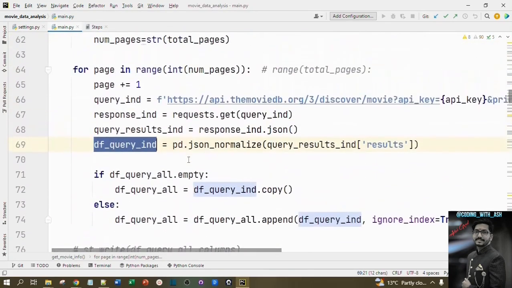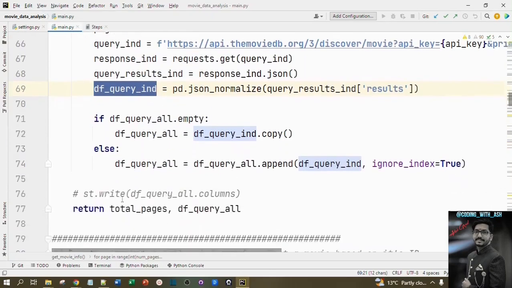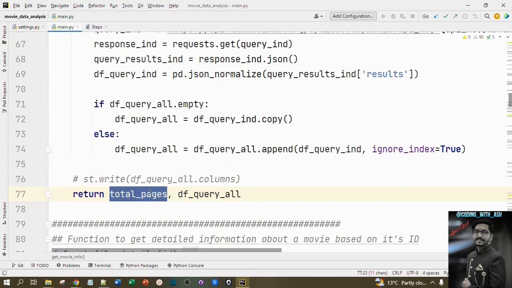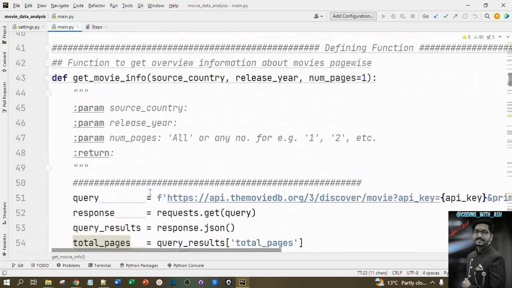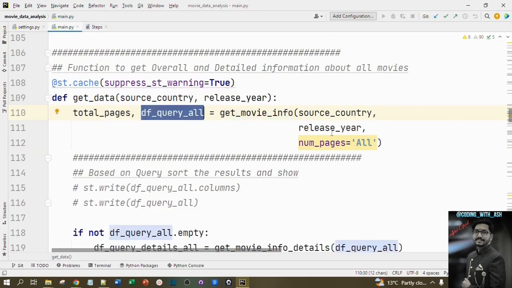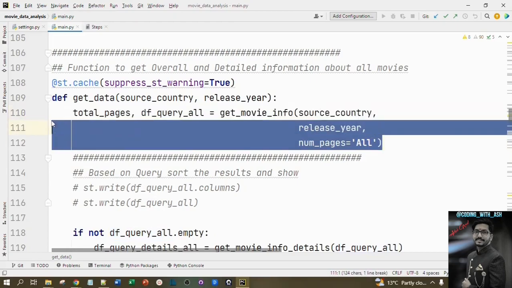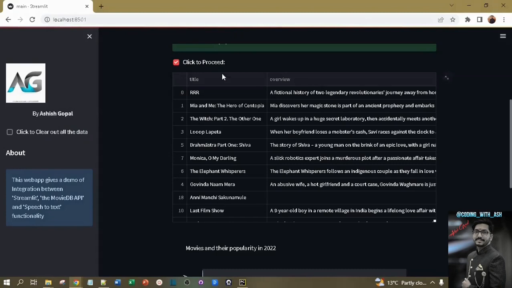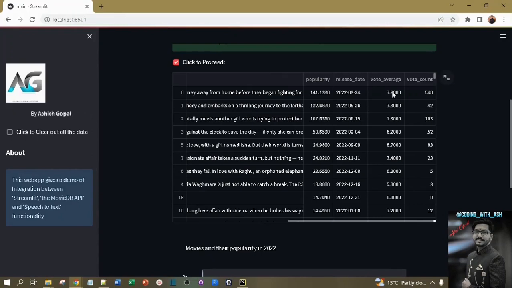Finally all that will go page wise, and a full data frame would be prepared apart from the total pages. This would be returned to the previous function here. So you will get total pages and query all. This will give the header level information about all the movies, all the pages. In that header level information, generally you will get title, overview, popularity, release date, vote average, vote count.